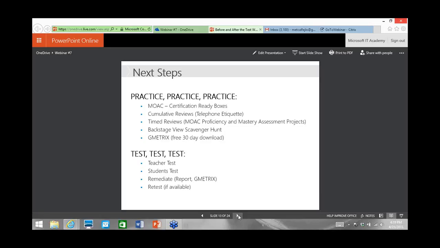So some things you could do with those certification ready boxes: you could create a checklist for your students to make sure they knew all those certification ready skills. You could create cumulative reviews, and that's one thing we did, based on those certification ready skills. And after the students do the reviews, you could ask them to come up to the front of the class and give them a specific certification ready skill and say, can you show us how to do this to the rest of the class.